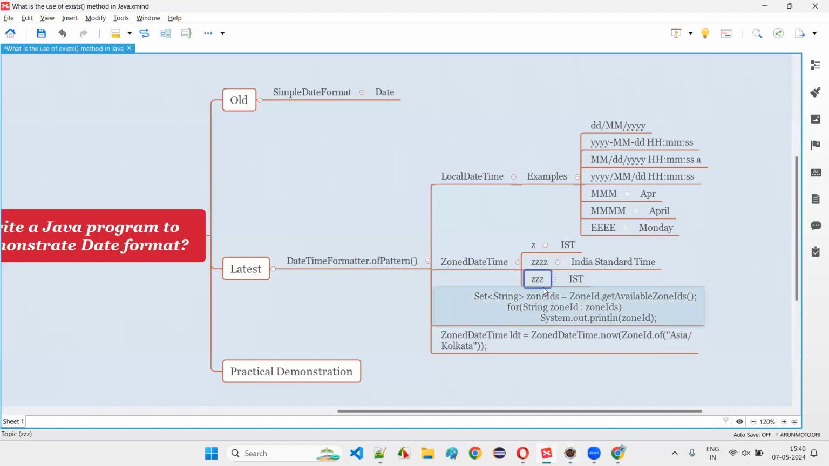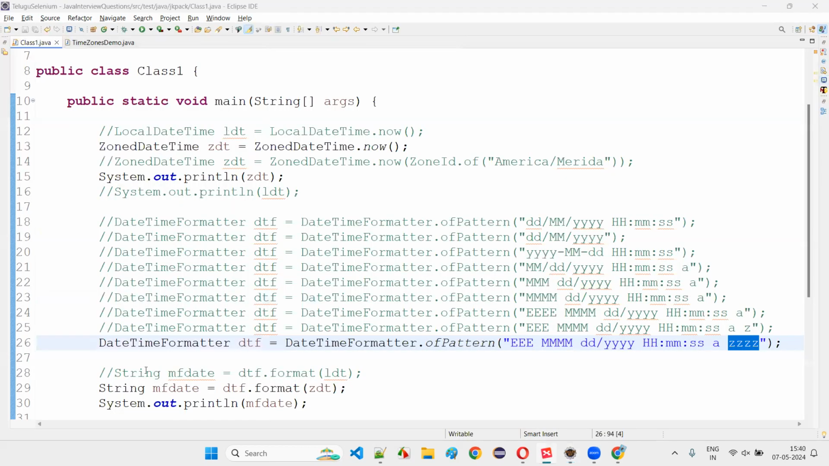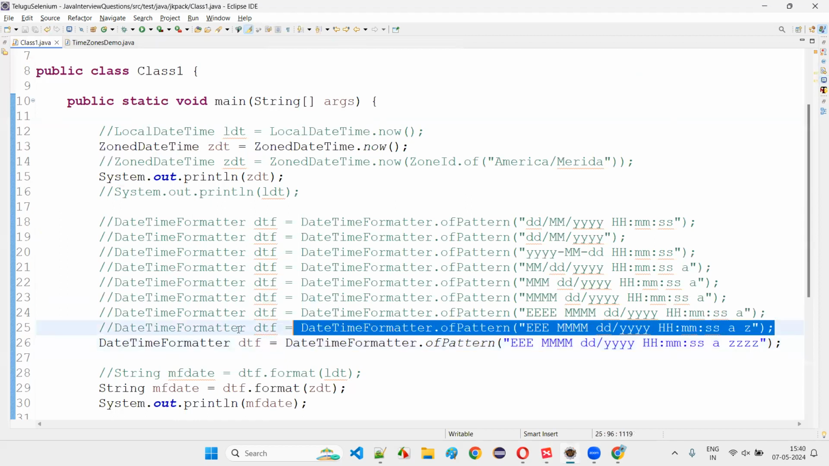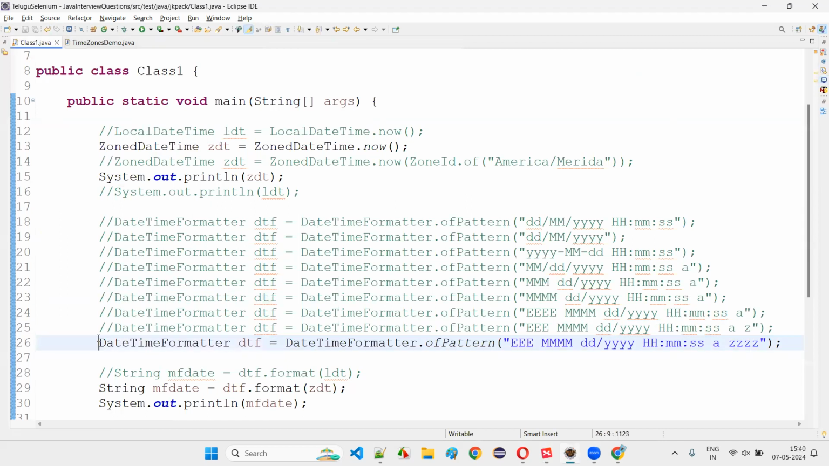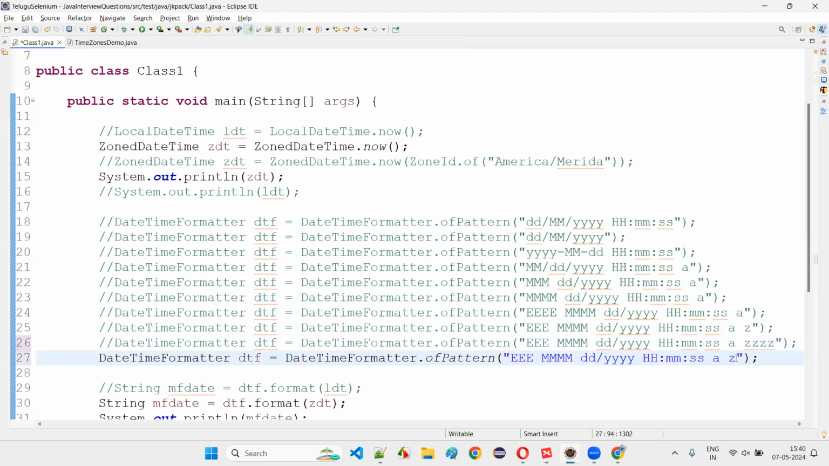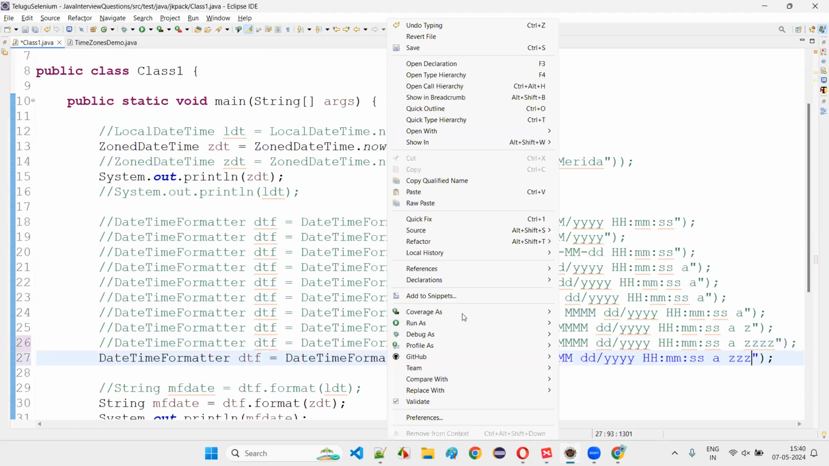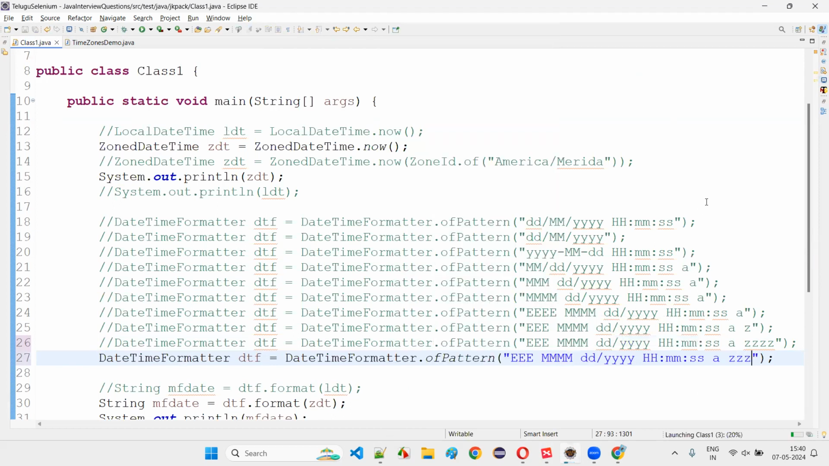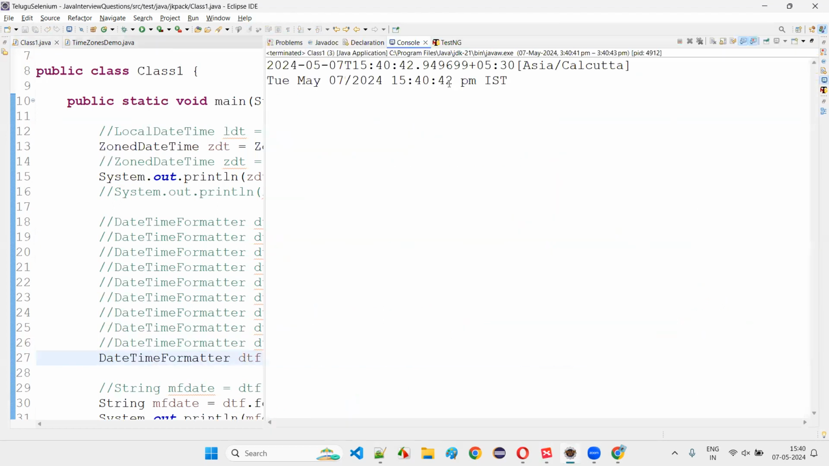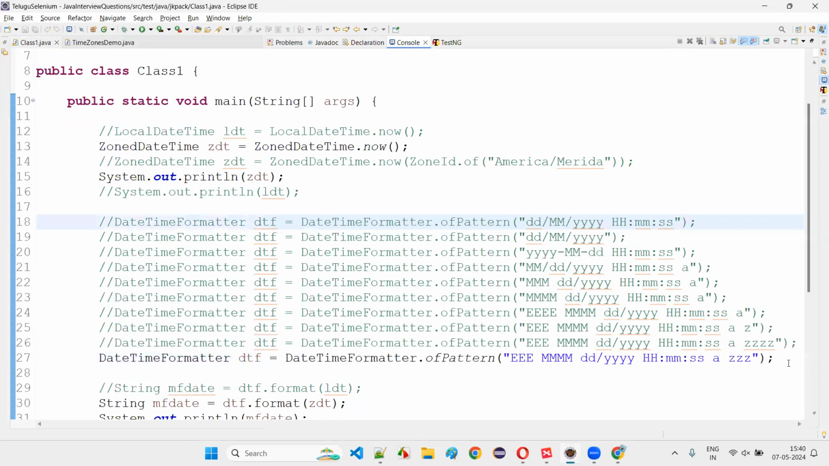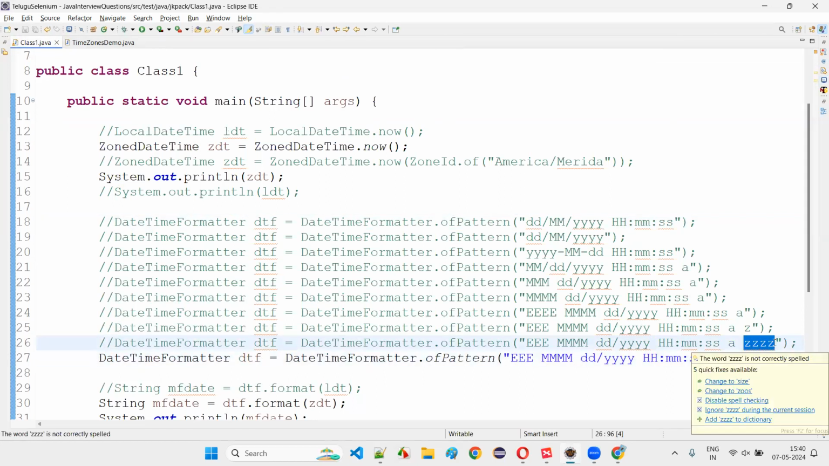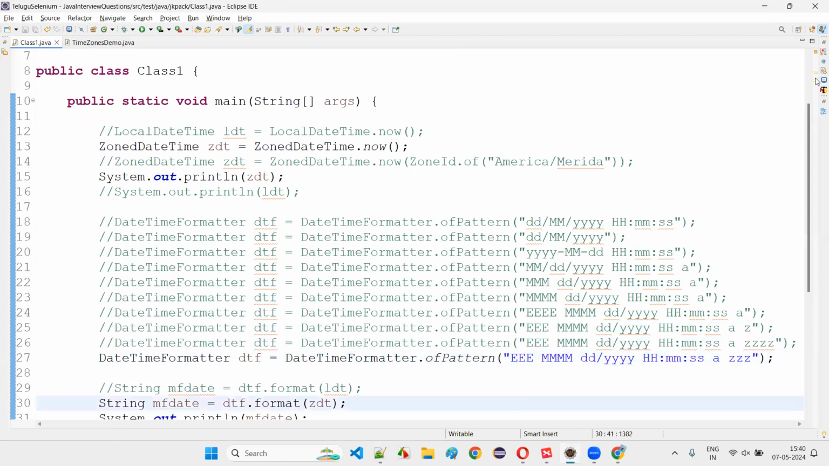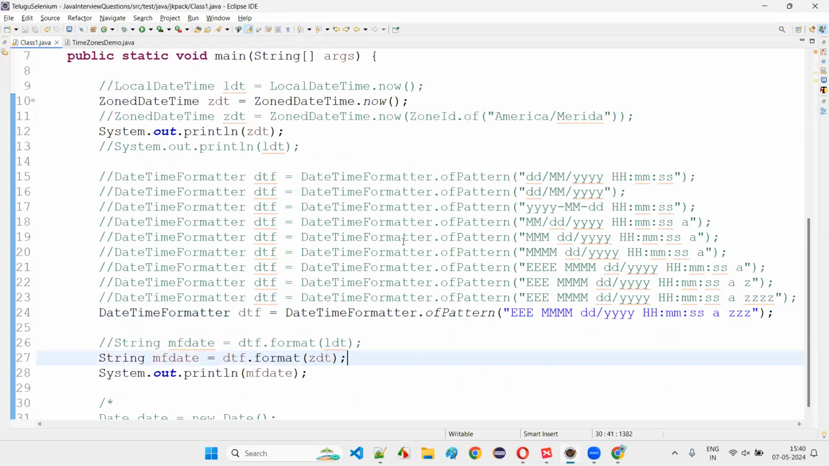Okay, and there's one more thing, that is three Zs also. The same thing will come. The normal Z or three Zs, both will give the same result. Okay, you give three Zs here. Z, Z, Z. I never tried this, but as per the records, you should get IST. Whether you give a single Z or three Zs, you will get IST only. But if you give four Zs, you will get Indian Standard Time. Okay, that's the difference. So a lot of things I covered, guys.